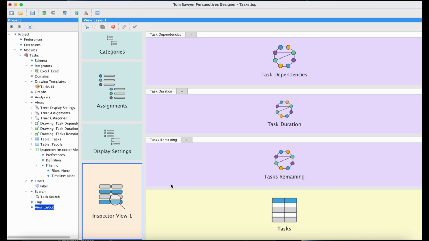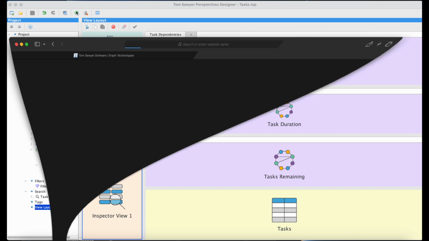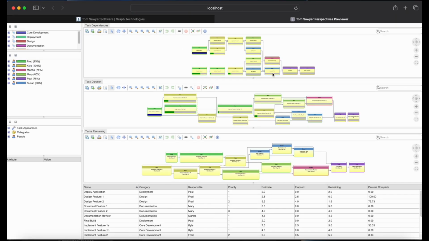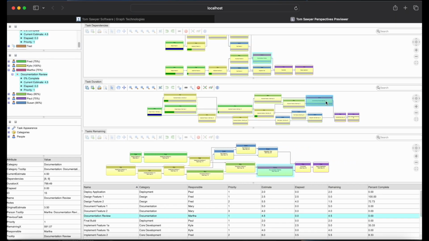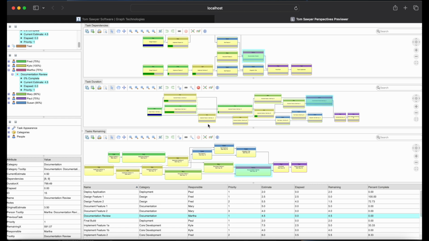Let's go to our web preview and see what it looks like. We're going to go and select this task. And you can see how the views are synchronized with the same element highlighted in all of the views. And then over here on the left side, we see the inspector with all of the details for that element.